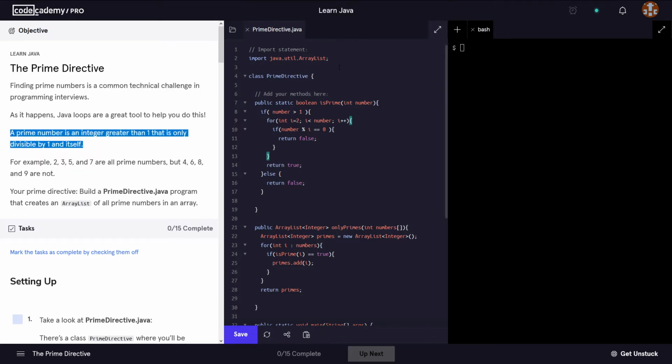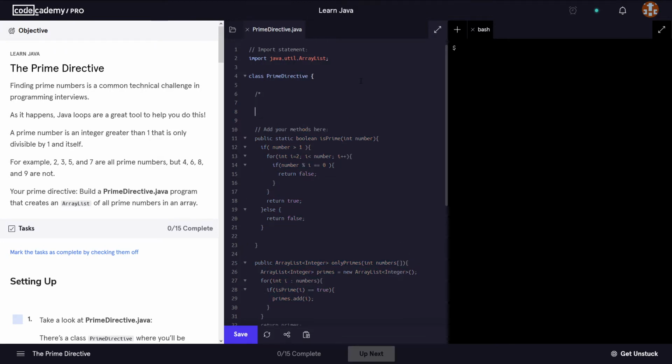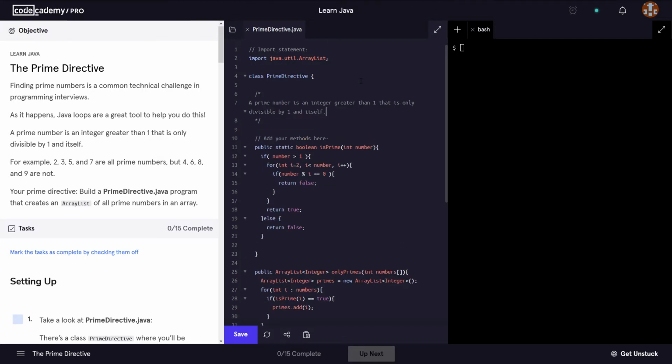So let's also put this somewhere in our class as a comment, just to make sure that we remember what a prime number is. A prime number is an integer greater than 1 that is only divisible by 1 and itself. So for example, 2, 3, 5, and 7 are all prime numbers, but 4, 6, 8, and 9 are not.